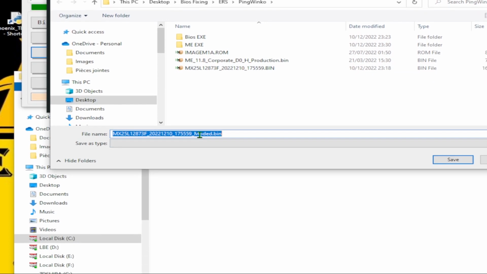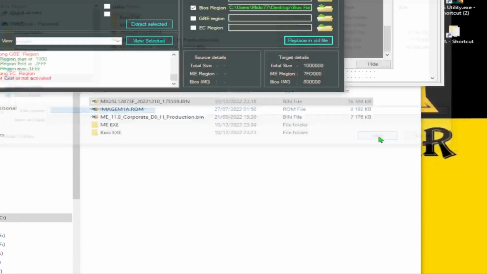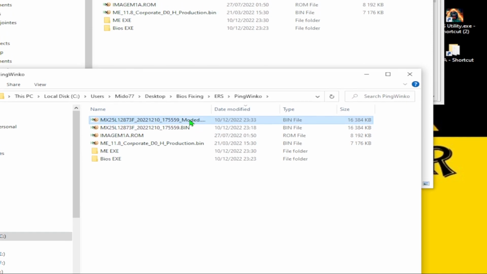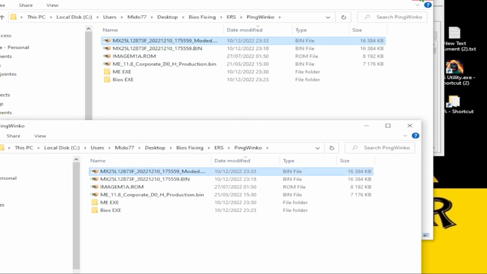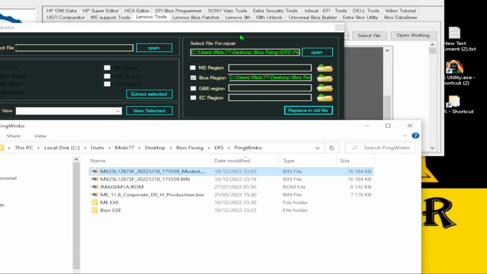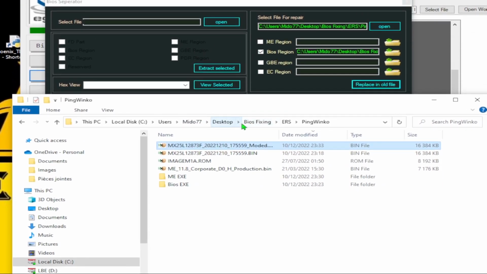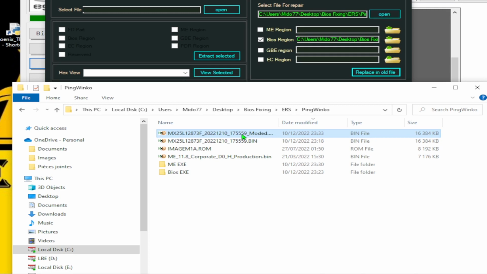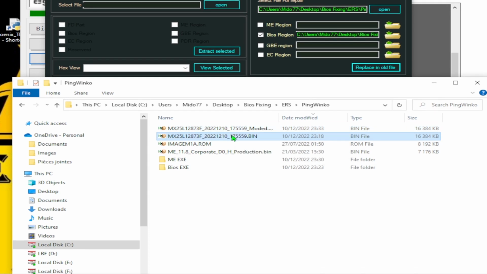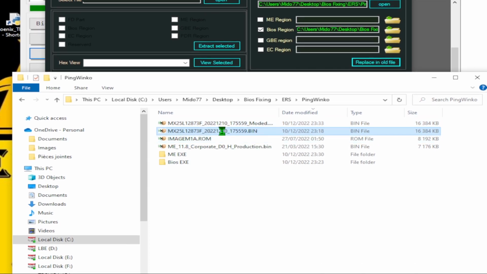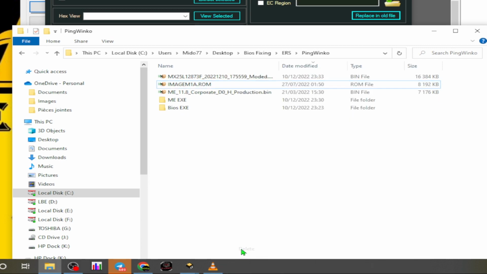Let's keep the generated name, and here we got it. So the folder is opened automatically by LBE. Let's just close it and keep this one which we have already opened. So we got this file, and for the original one we can delete it. We don't need it anymore, just delete it.